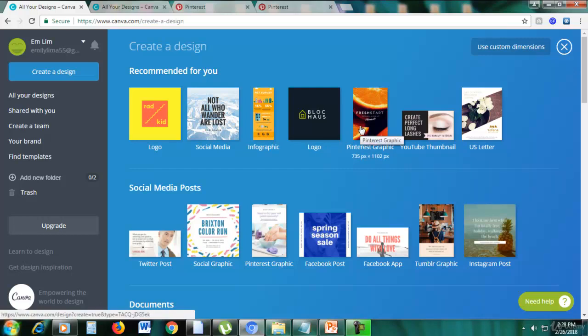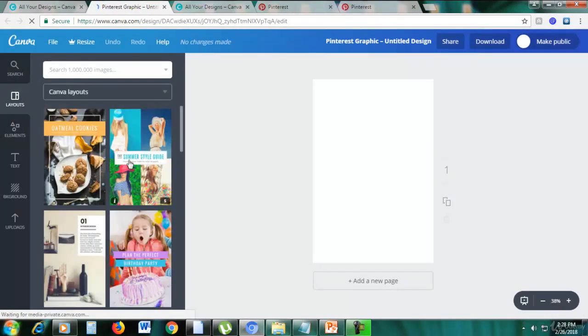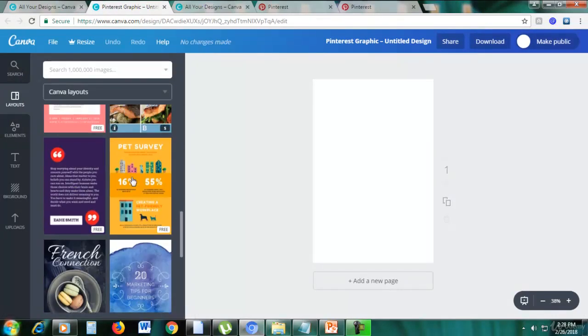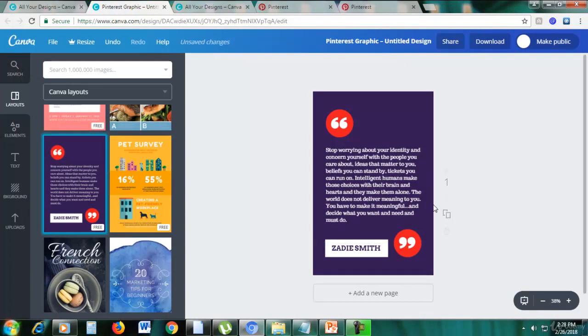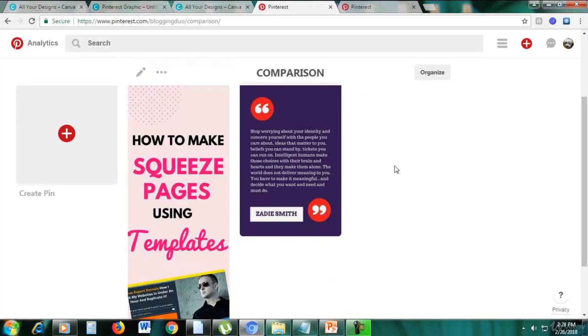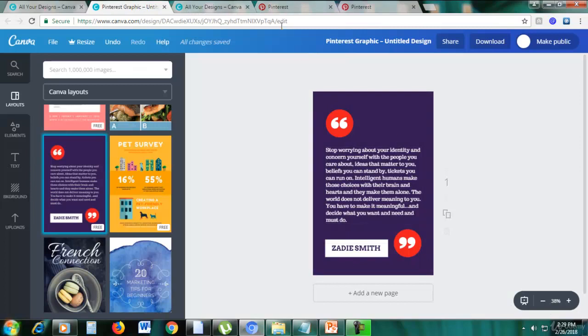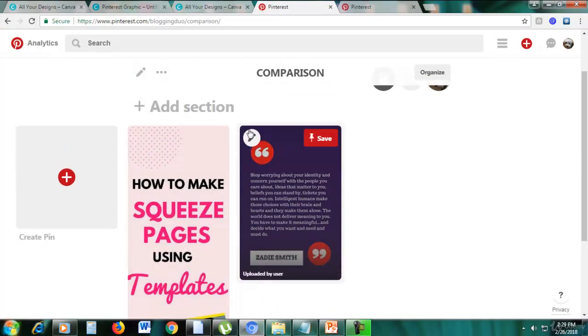Let's click this Pinterest graphic template. As you can see, there are many different templates, so let's just choose one. Here's an example of a Pinterest graphic template, and I will show you why it's not advisable to use this size. Let's go to my Pinterest account. You can see that this one, which is the same size as this template, looks short. It does not look that good because it's a short pin.